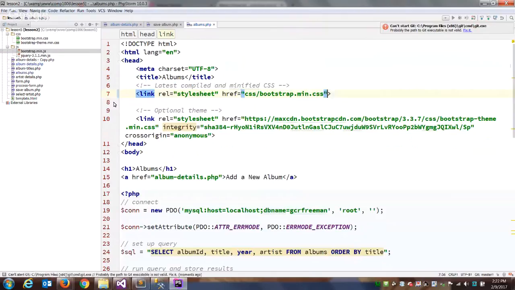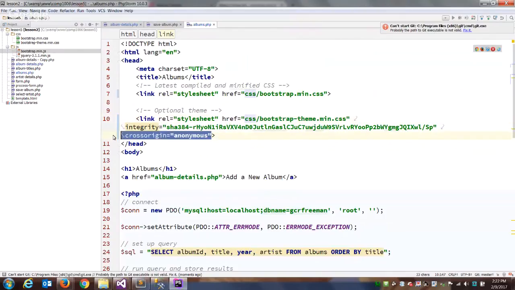Now we just have a really simple link. Rel equals stylesheet, href is CSS/bootstrap. So I'll do that for both of them. So we're no longer using CSS files that live on the internet. We're working with our local style sheets.